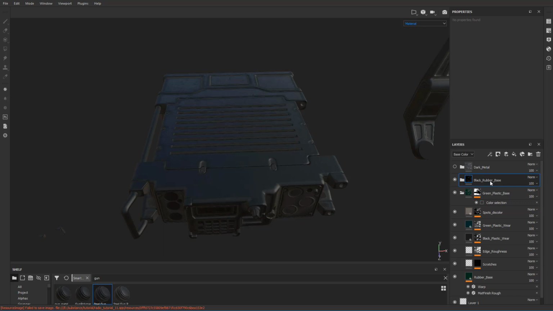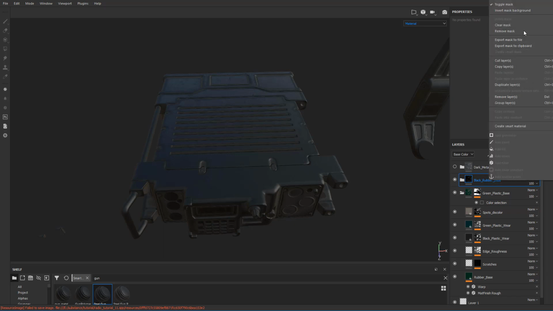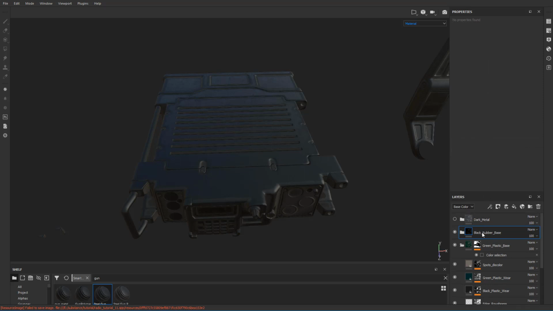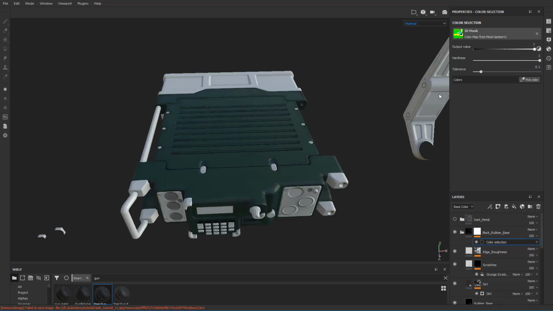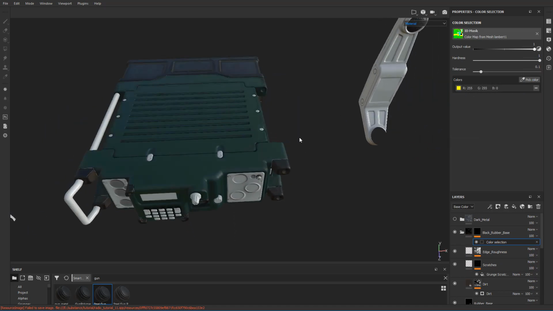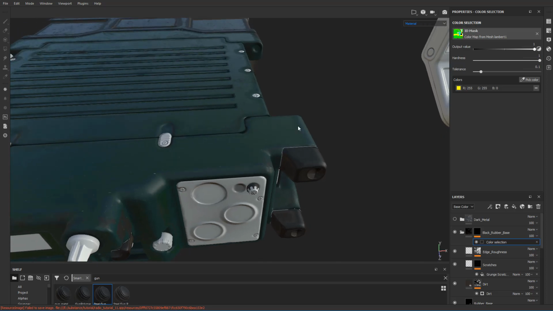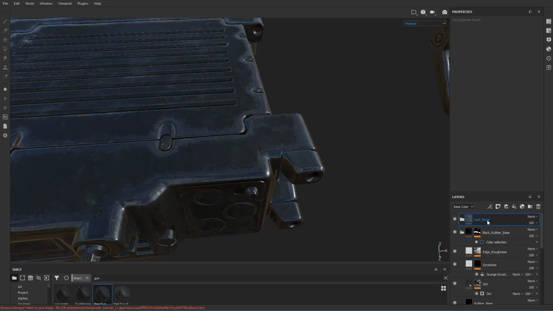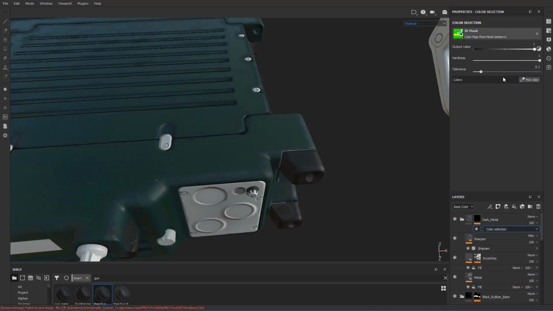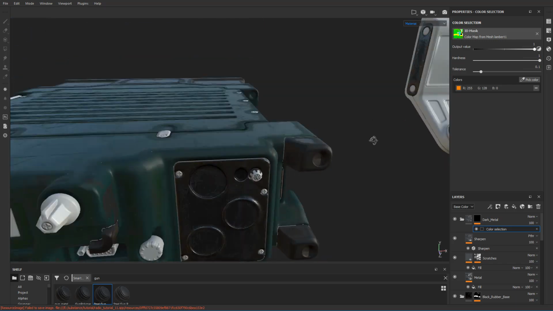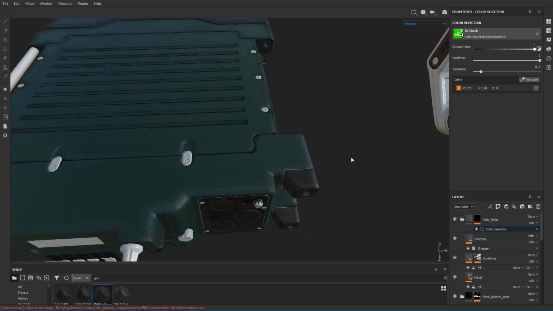Let's do the same for the black rubber base. Right click on it, and then go to add mask with color selection. Let me bring this down a little bit. Add mask with color selection, pick color, and then we're going to select the yellow material for it. Then you can see now this has been assigned to the yellow parts. And then we're going to go to the dark metal, right click, add mask with color selection, click on pick color, and we are going to select the orange materials.